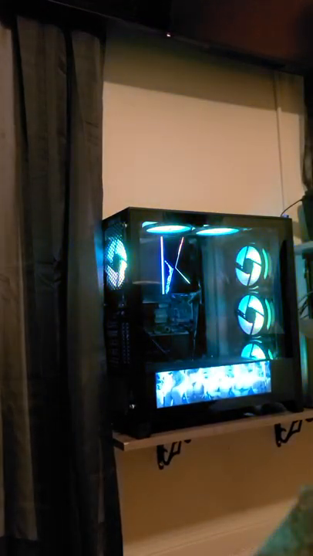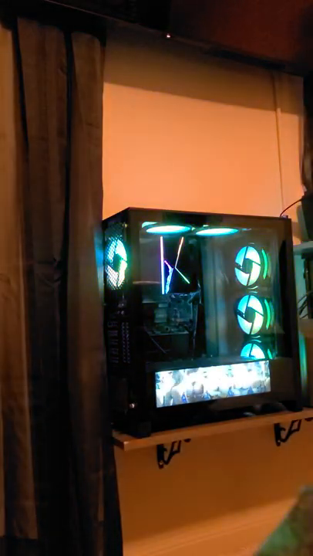Okay, so that's what it looked like on inside the case, glass case. Turn the light off. What we got? Oh yeah, baby, yeah. That's real nice. Okay. So that is the unboxing. That is the unboxing right there.